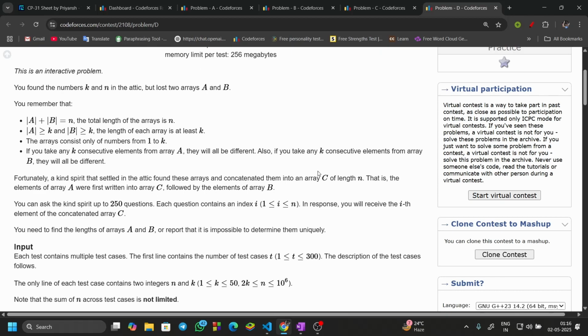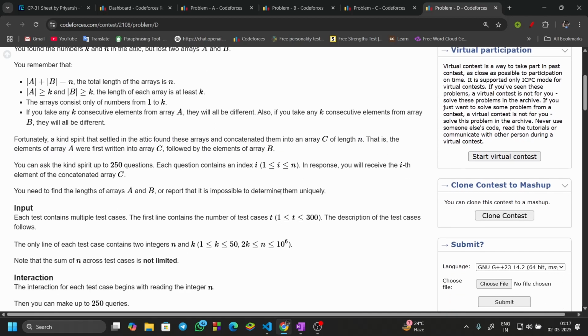Now, fortunately, a kind spirit has concatenated them into array C, that is, elements of array A were first written in array C followed by elements of B. So array C is the concatenation of array A and array B: first all the elements of array A in order, then all the elements of array B. Now you can ask the spirit up to 250 questions. Each question contains an index i. In response, you receive the ith element of array C, the concatenation of A and B.